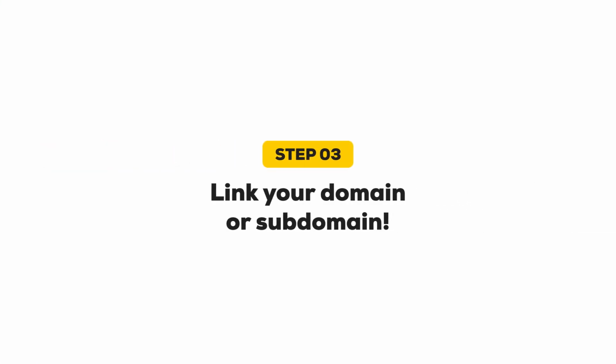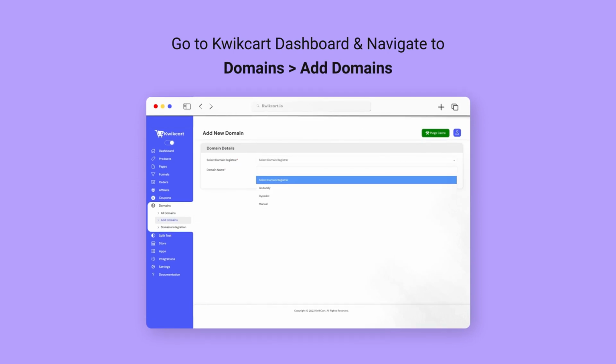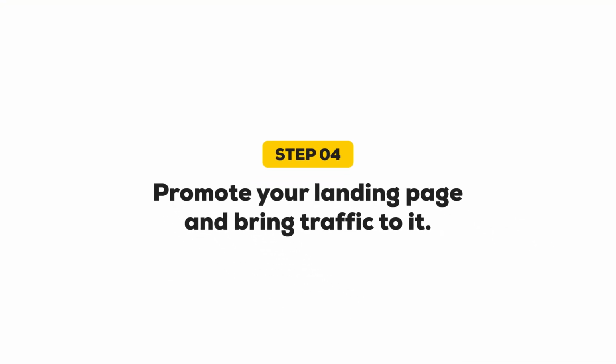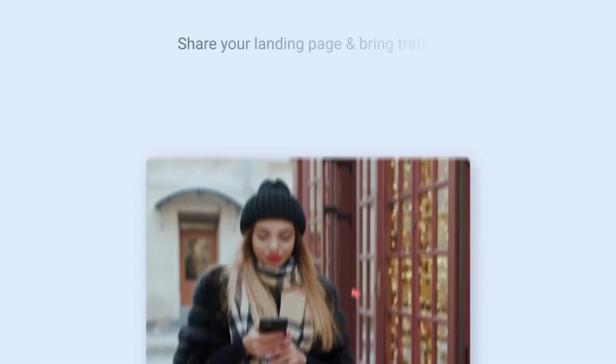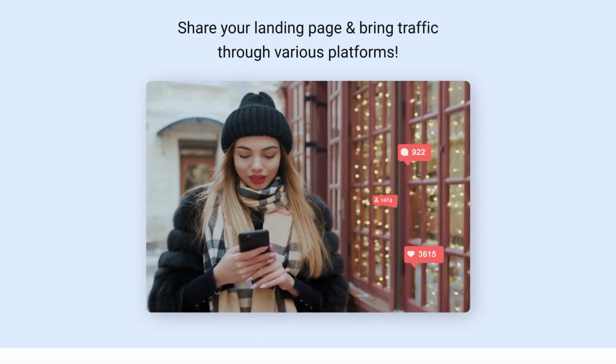Step 3. Link your domain or subdomain. Simply go to the dashboard and navigate to domains and add domains. Once you're finished setting up your store, start promoting it and send traffic using various platforms like Facebook and Instagram.